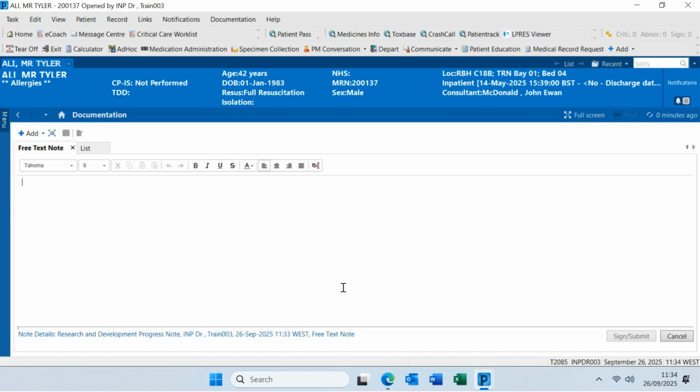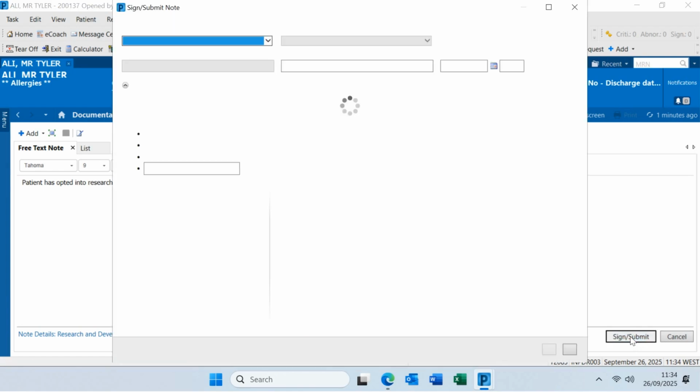Double-click on the relevant template in order to type into it. I will just put in an update to say that the patient has opted into this research program. You can also use a feature called Auto Text within the field. Again, you will find information on Auto Text from eCoach or the YouTube channel. Once you have typed all the information required, you will select Sign/Submit in the bottom right-hand corner.